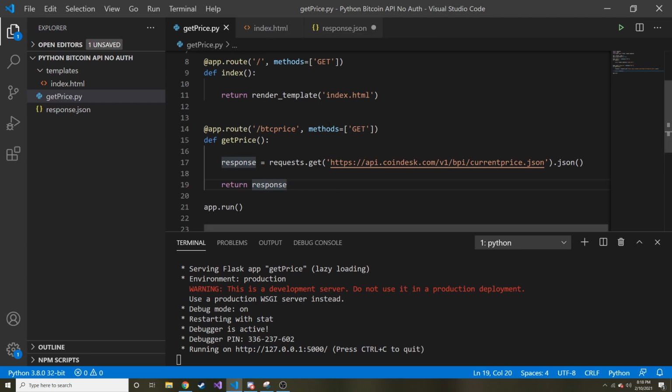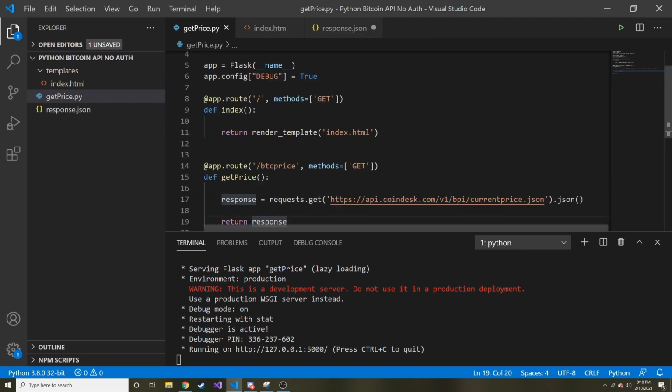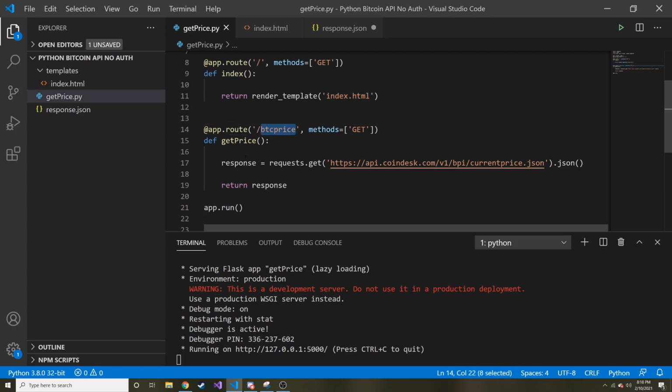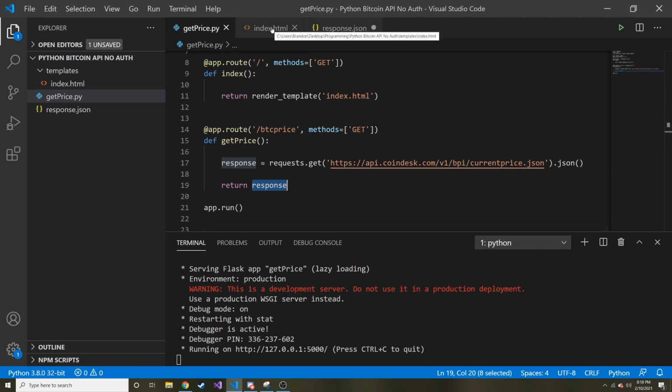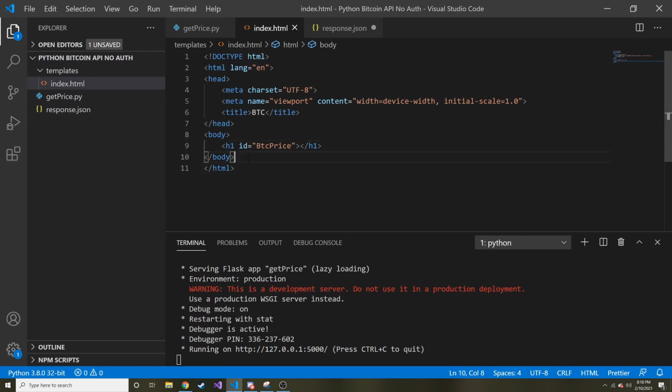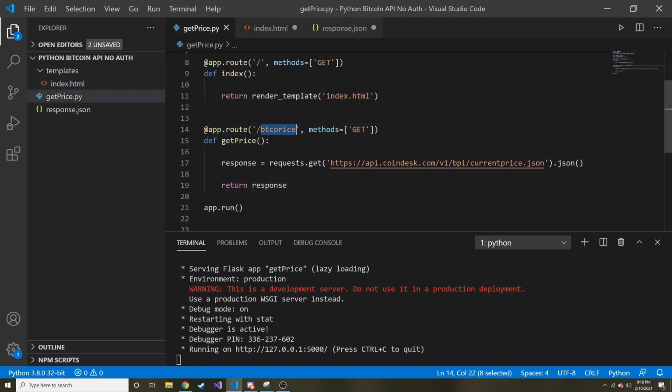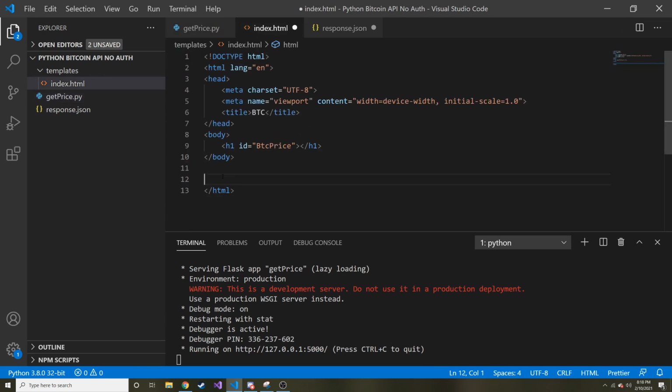Anyway, okay. So I think that's all we have to do on the Python side. So once again, I have two routes. I have the index, which is going to return index.html. It's going to return the web page, and then I have another route that's going to return the JSON of the response, which is querying, what's the price of Bitcoin? That's what it's asking. So in order to call that get price, or BTC price, we're actually going to do it in JavaScript.